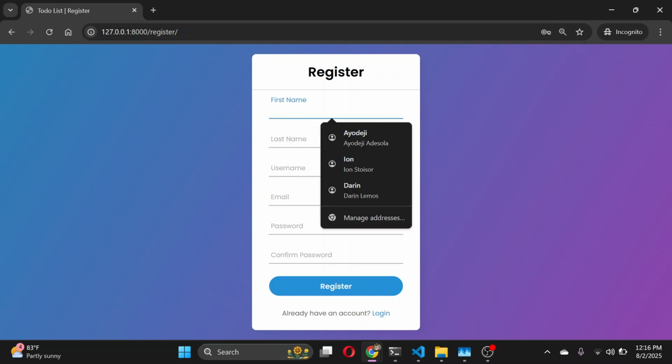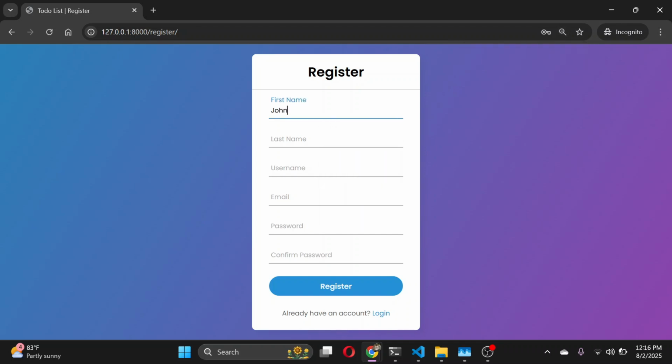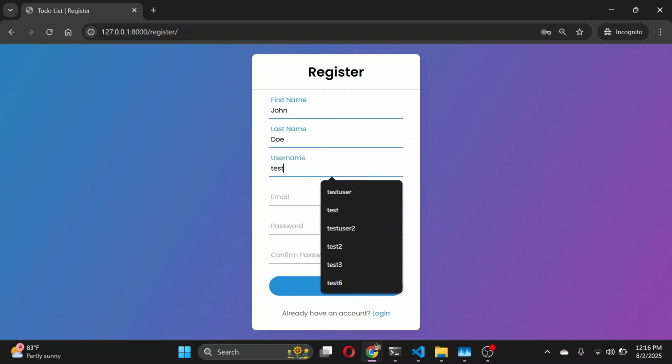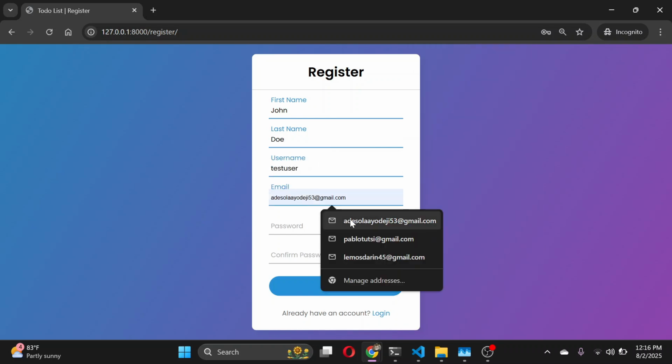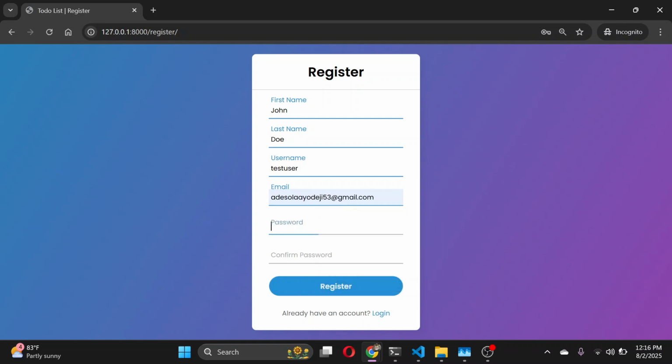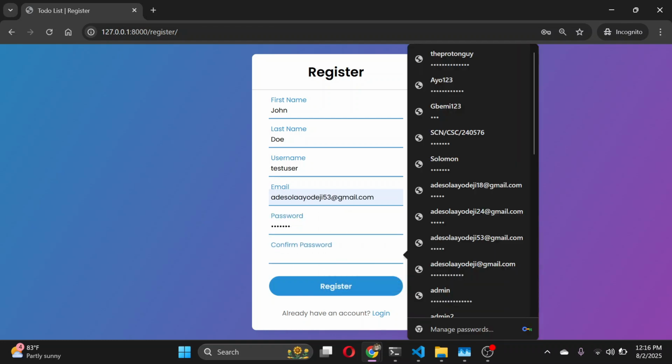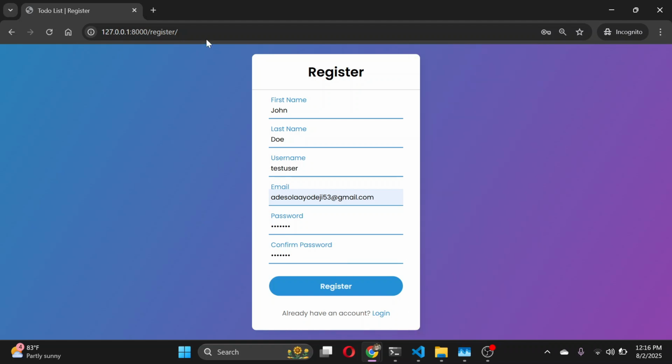So let's put the user's first name as John, then the last name as Doe. So the username will be test user. Email is going to be that. Password is going to be, I'm just going to put the password. So this is like a demo of how everything looks like.